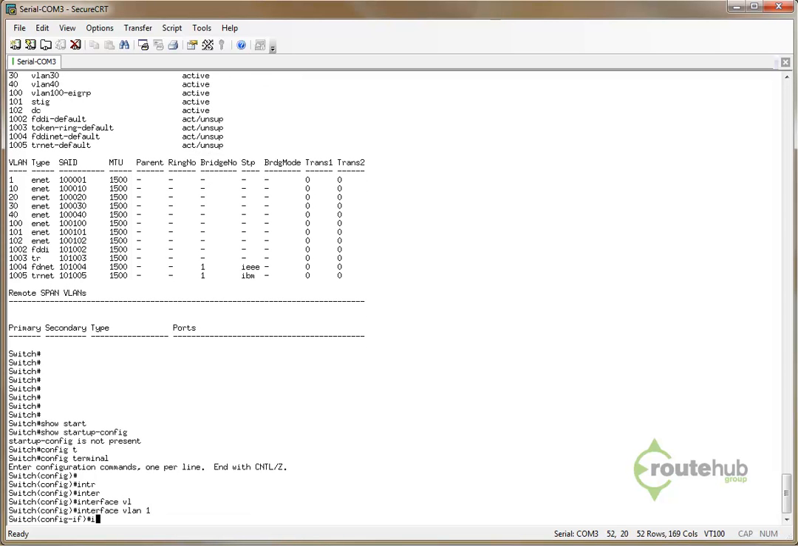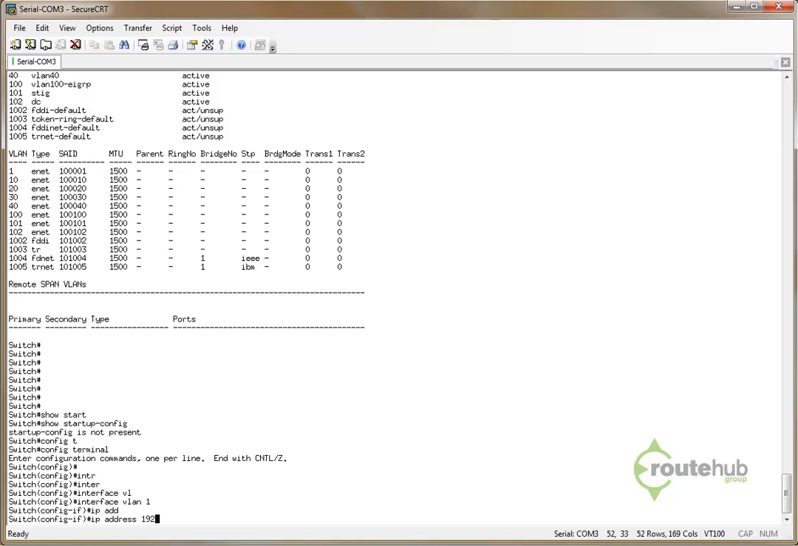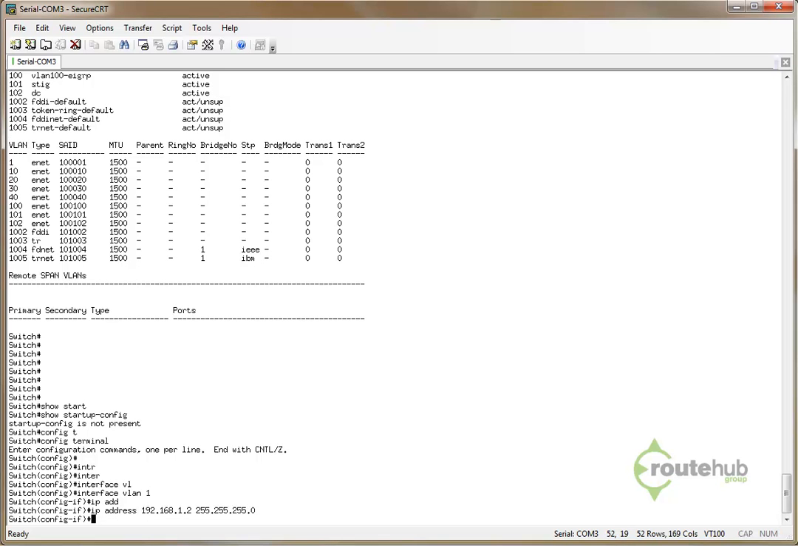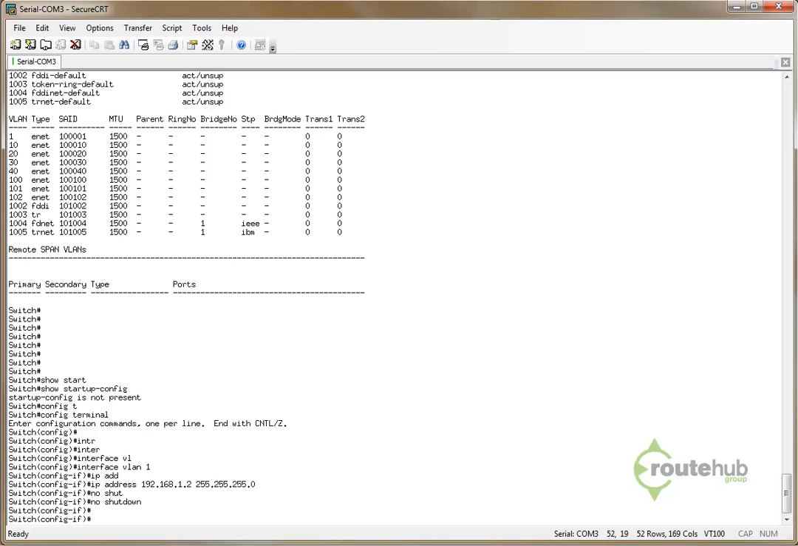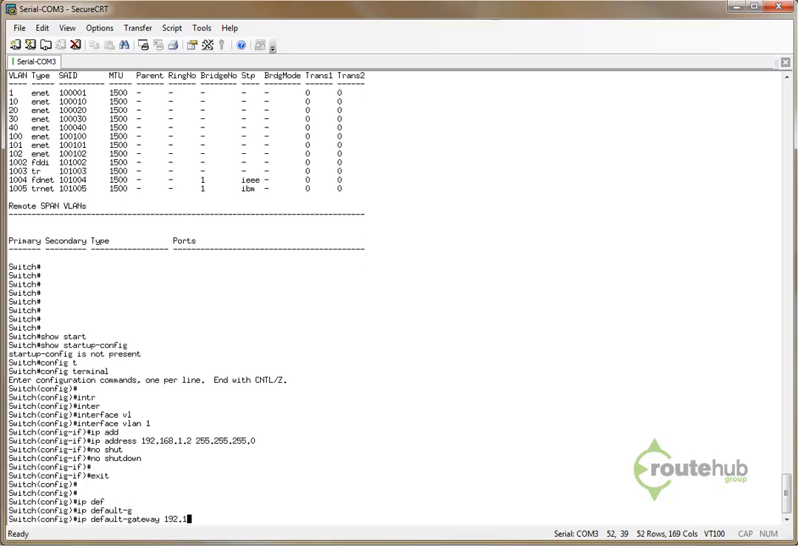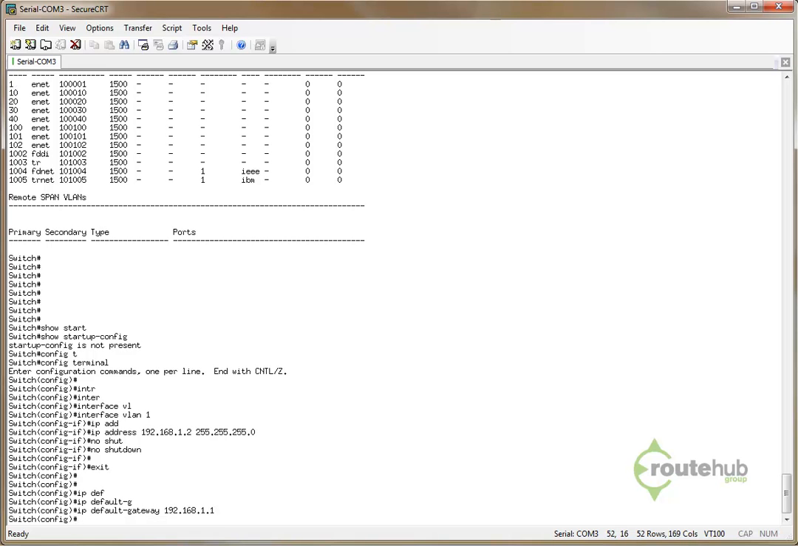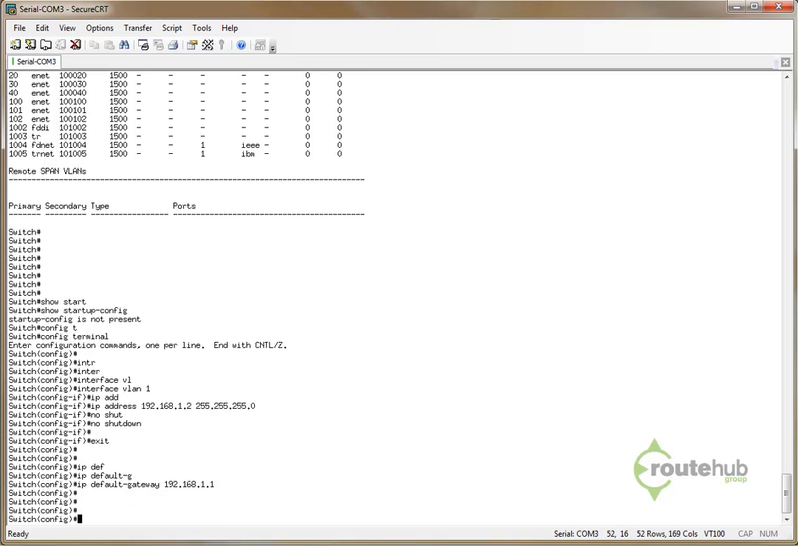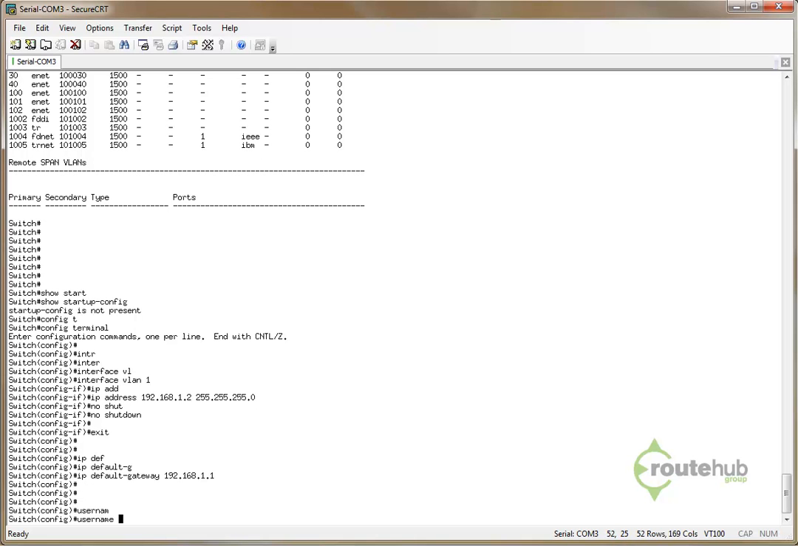We're going to use an IP address from our LAN segment connected to R1, which is on the 192.168.1 network. So we'll say IP address 192.168.1.2 for the switch, followed by a Class C subnet mask. Let's do no shutdown to bring up this interface. Next, we're going to configure our default gateway to the local router on this network, which will be 192.168.1.1. Next, we'll configure a username and a password that we can use to log into our switch remotely. Our username will be admin, and our password will be Cisco123.